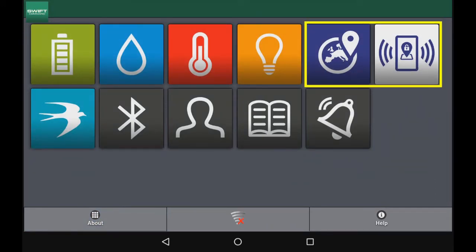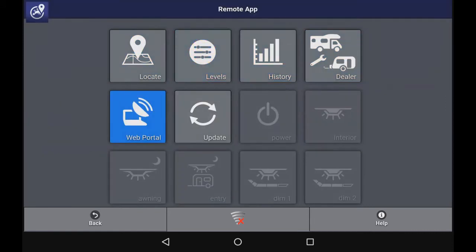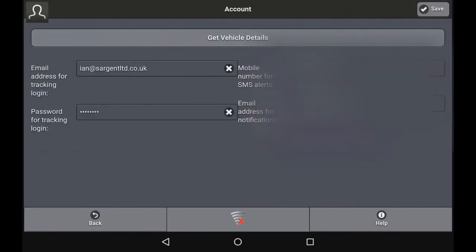We will now have a look at the features you can use when away from your vehicle. To use these features, your device does need an internet connection. Press the Remote Features button to access the Remote Features screen. If you only see the Web Portal button lit, you need to go back to the account page and ensure you have set up your account and selected your vehicle correctly.